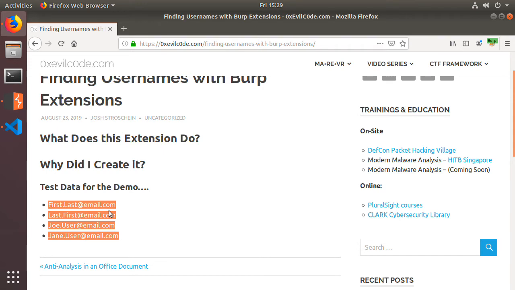So what does this extension do? Well, it simply goes through pages that we visit, and it can do two things. The first is it extracts any email addresses that it finds. The second then is that from those email addresses, it goes ahead and generates a list of usernames. So that's why you see here some real basic email addresses, first.last, to help really demonstrate how it works, and then just again some trivial examples.